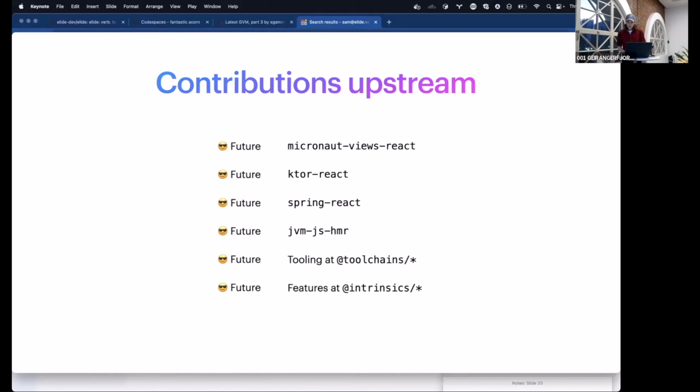We've also claimed the toolchains and intrinsics namespaces on NPM. Those are ours. And so we're going to be distributing these tools and these intrinsics that I've been describing through packages. So you could feasibly install a package for ESBuild or Webpack, and that would now be available to use in your multi-language environment.